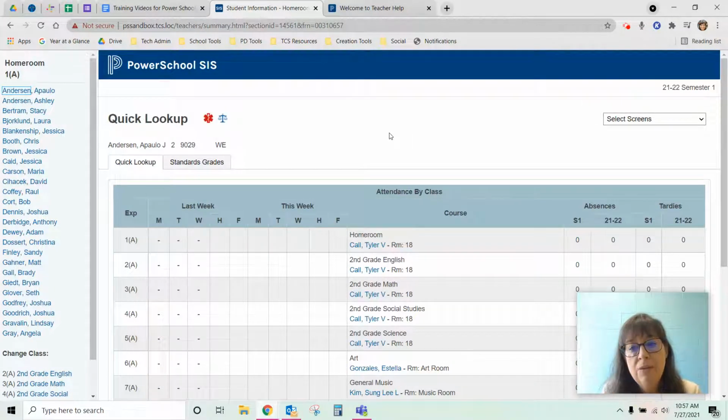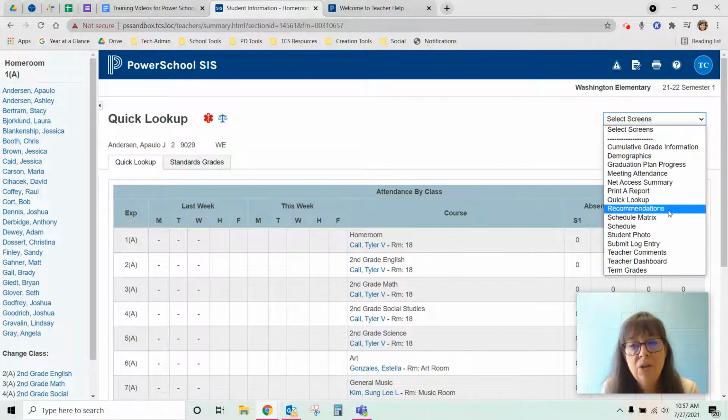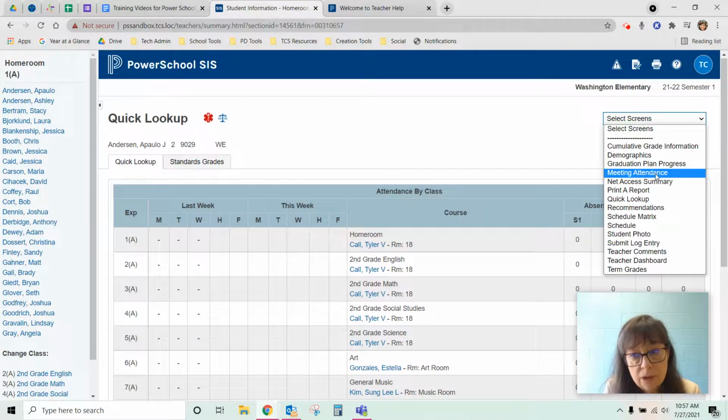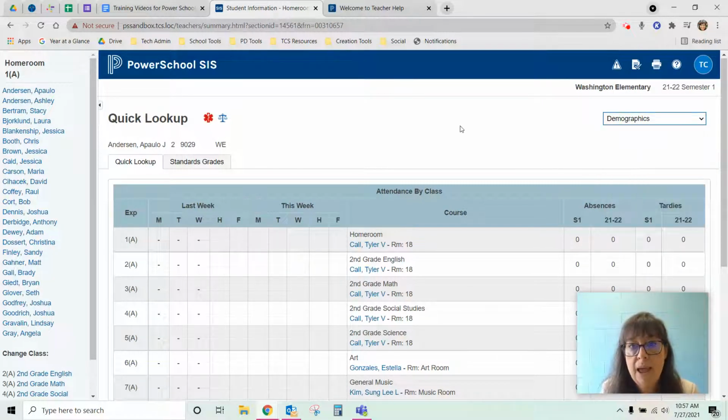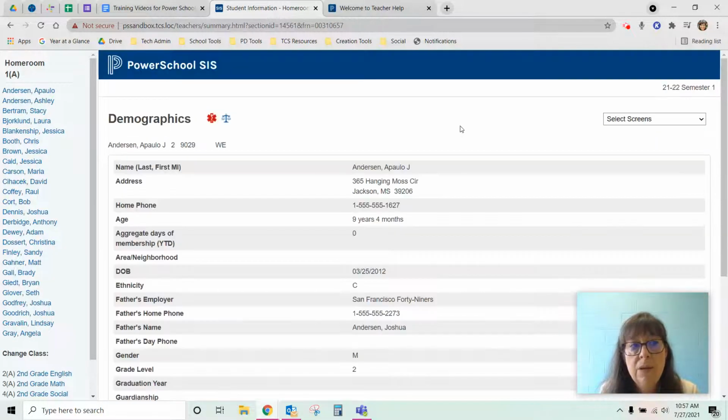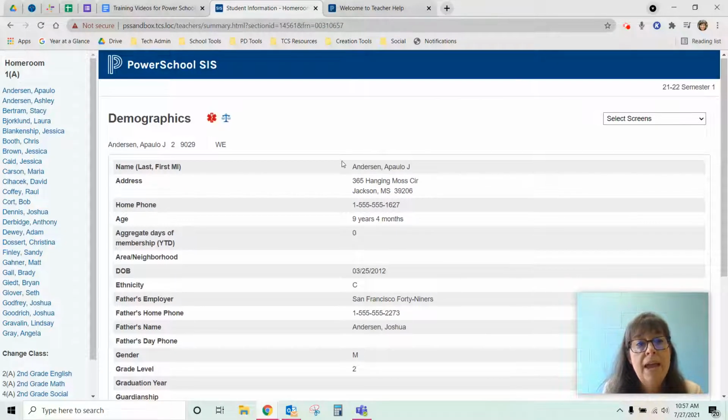What I would like to do now is look at some of the different reports I can see about Apollo. So maybe I want to get Apollo's demographics. So if I click over here, these are all the different types of reports that you can run. And I'm going to find my demographic report and click on that. It will pull up Apollo's demographics, so I can scroll down and look at those. And if I want to see demographics for the rest of my students, I need to pay attention to the way I click on their names.